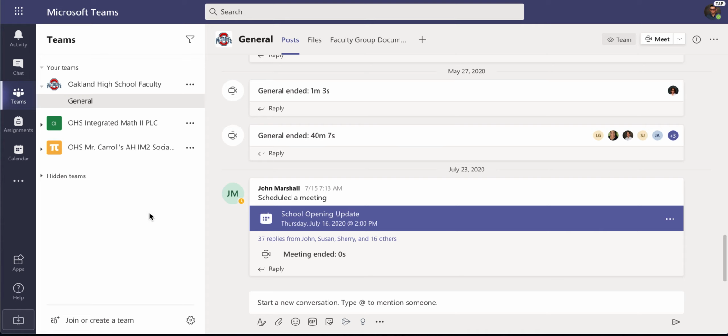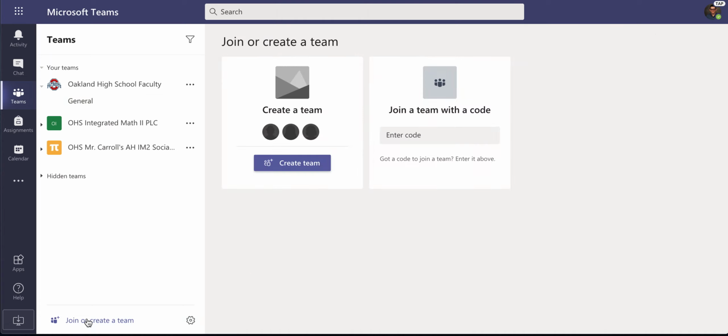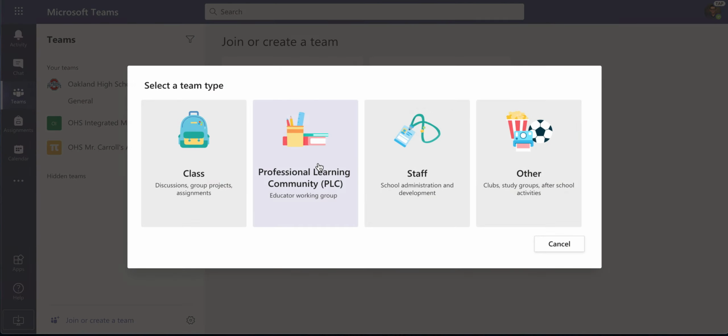So the very first thing we want to talk about is how to create a class. To create a class or a team, you'll click Join or Create a Team. Now, you can either create from scratch, or if you have a code to join, you can use this as well. This will come in handy with our students. We can actually share out a code for them to join rather than having to worry about trying to put everybody in as we do it. So we'll click Create a Team.